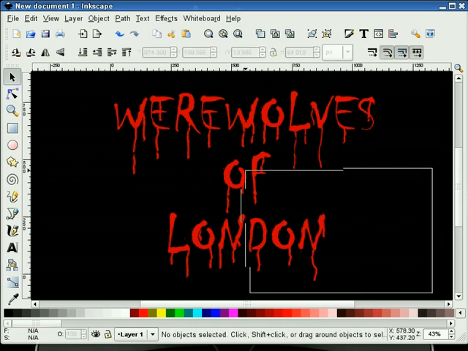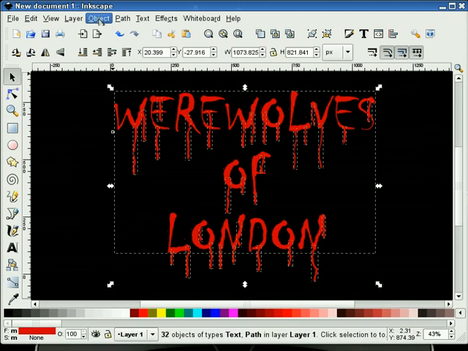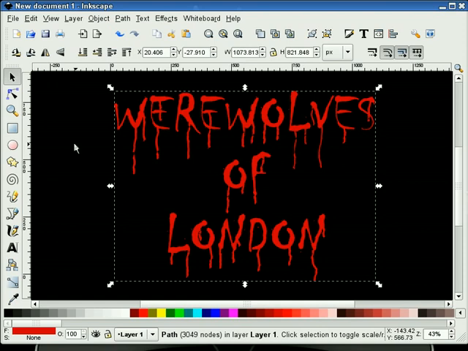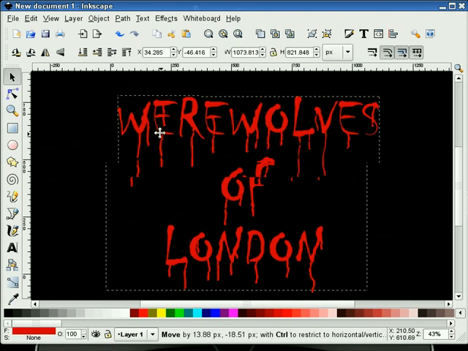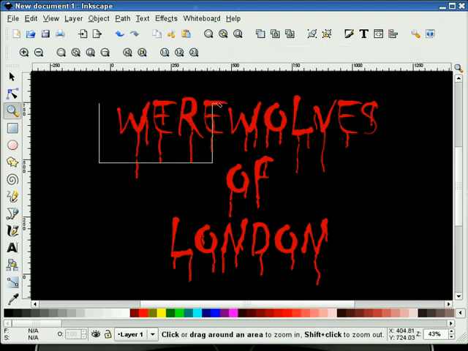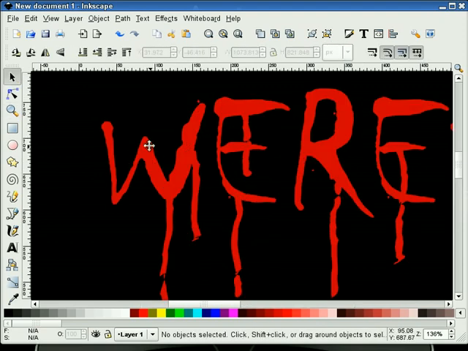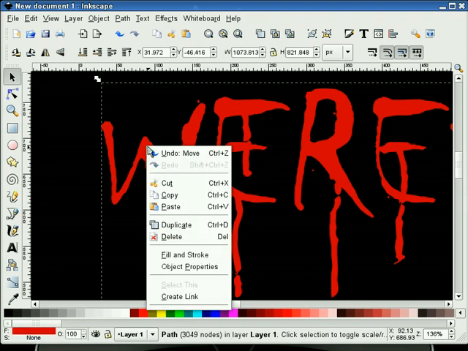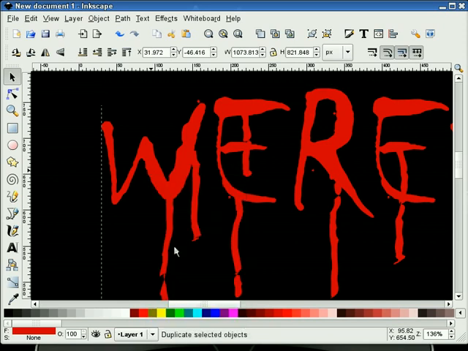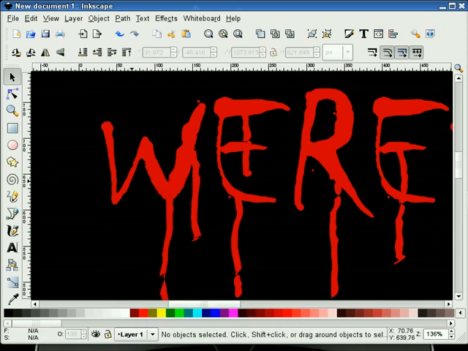So what I'm going to do now is select everything. We're going to go to our path pull down and we're going to do a union. Okay, now everything is one entity. So what we'll do next is I'm going to zoom in on this area right here. I'm going to right click on this text. We're going to do a duplicate. We'll right click again and duplicate a second time. So actually I have 3 copies right on top of each other.